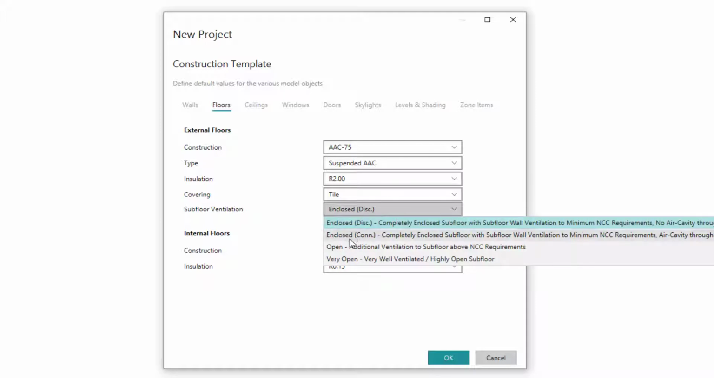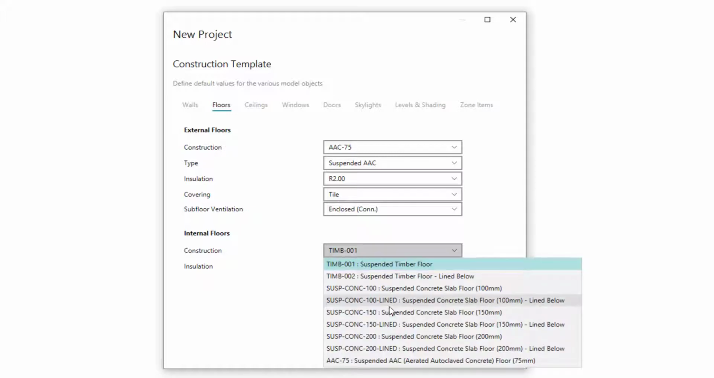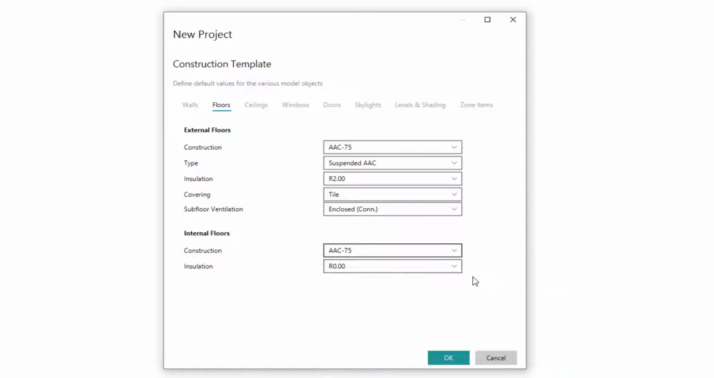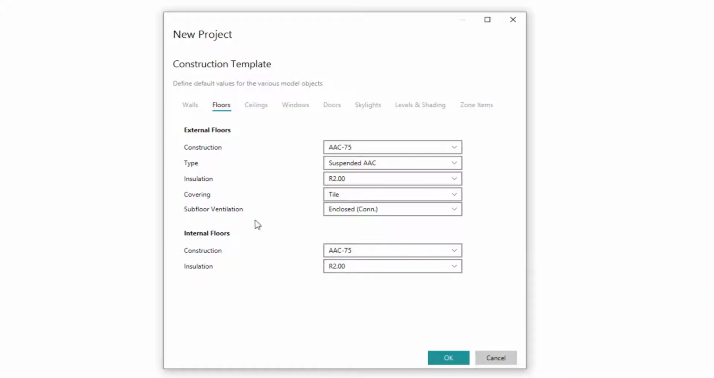And the subfloor ventilation, given this is a suspended construction, and creating a subfloor zone below, we could set that too. And then if we had multiple levels in the project, we could set up an internal floor construction. So if we had a 2-level project where the upper floor was an AAC floor too, you could set that as your top floor construction, and even internal floor insulation. If there was, say, 1.5 acoustic insulation between those floors, we could set that.